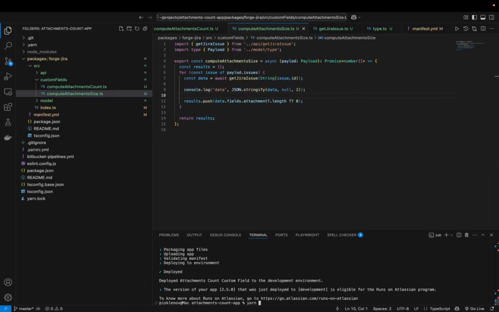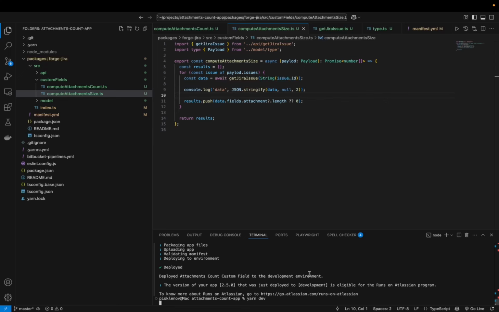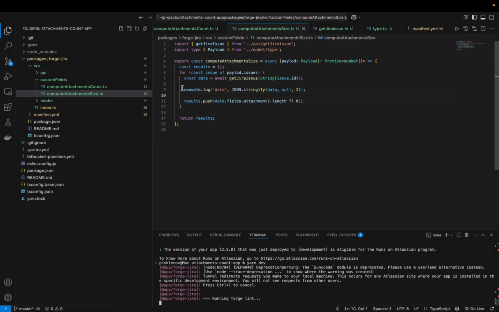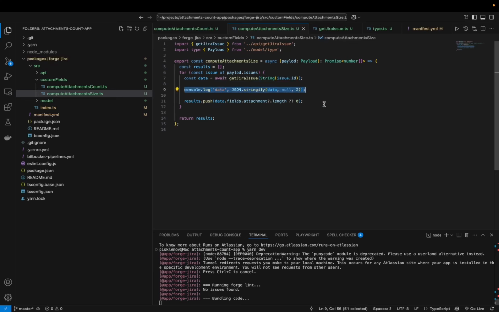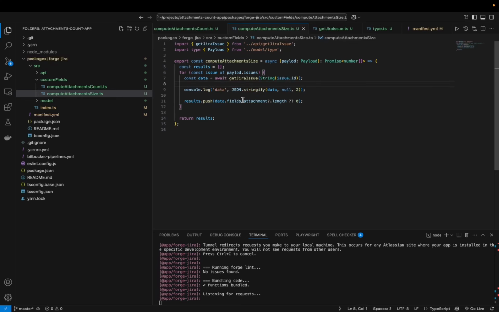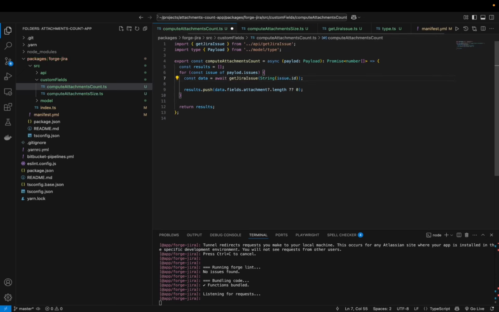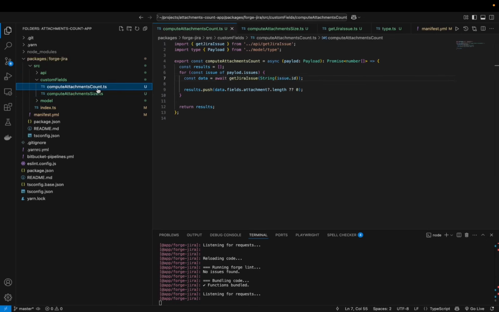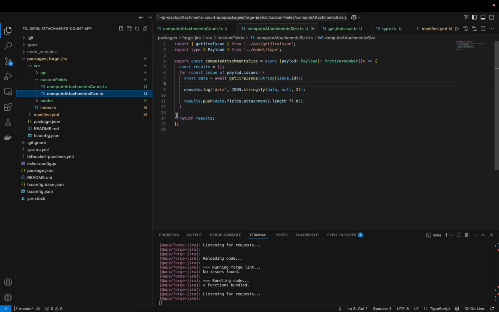Let's run our app in development mode, in Forge tunnel, to be able to debug all these console log messages and track what's going on here. We can now remove this console log message from attachments count. We don't need it anymore. It works amazing. It could go to production right now. And for attachment size, we need to find out how to calculate the size of all attachments.